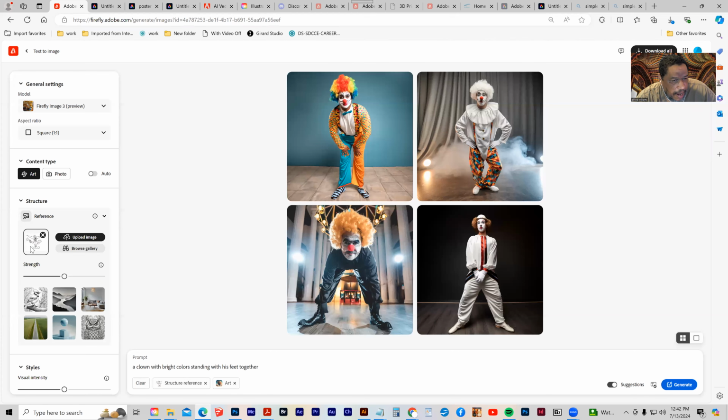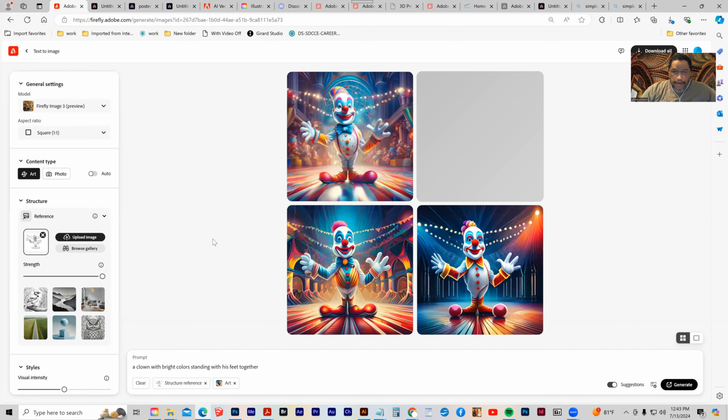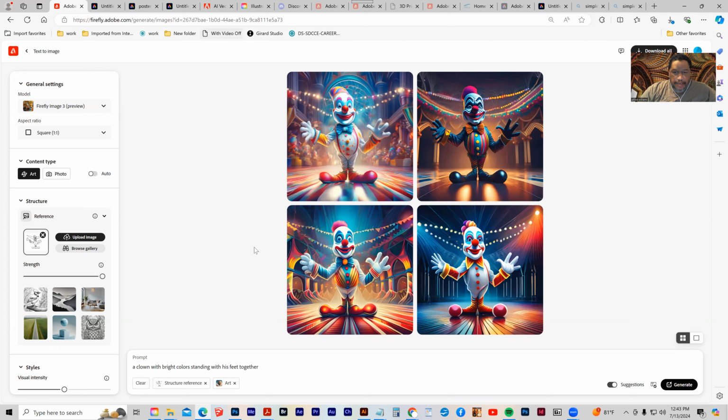Okay, so we're using that as our structure, and we're using this as reference, and let's crank it all the way up so it follows the structure here. And we've set it to art, and let's click generate. So it's taking that line drawing, and I've pumped up the structure, so it's going to literally copy that structure of that little cartoon character. And it did some weird things with the hand, which is it didn't give me my little horn.